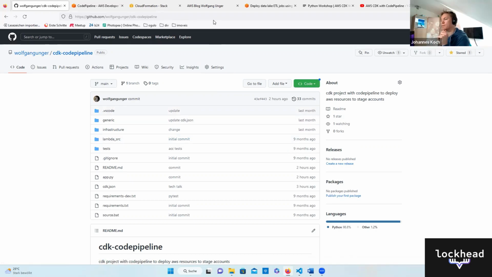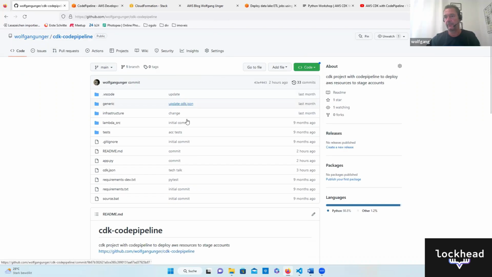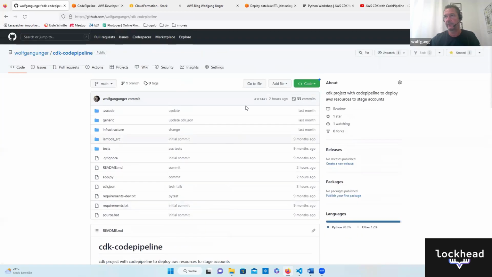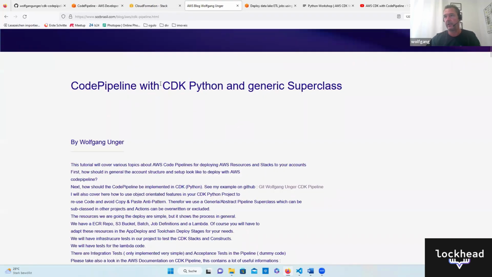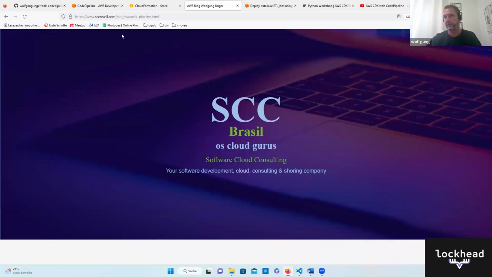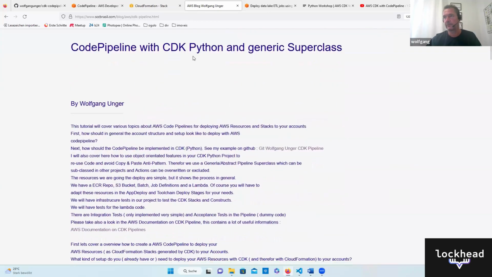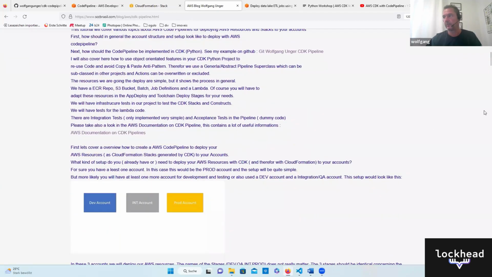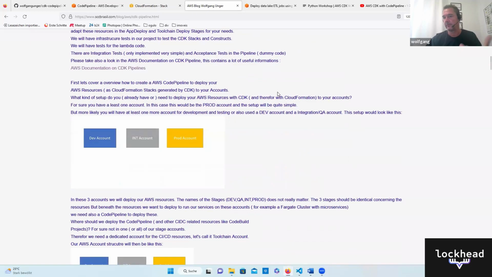Okay, besides this GitHub repo here, you also have some README and some information. Just to let you know, I also have a blog about a code pipeline with CDK Python. You find this on my company page. There are some blogs, and here we can maybe get some more on the requirements. What was the requirement to build this pipeline?